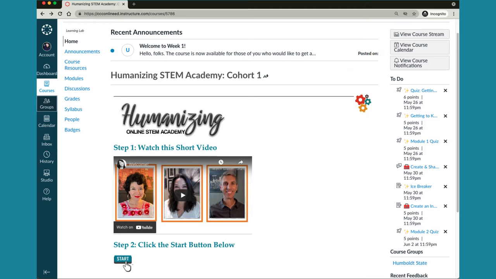You can customize your notifications in the account area, accessed in the upper left corner, which is where you can also upload a profile picture to humanize your Canvas profile. Okay, that's an overview of the homepage.